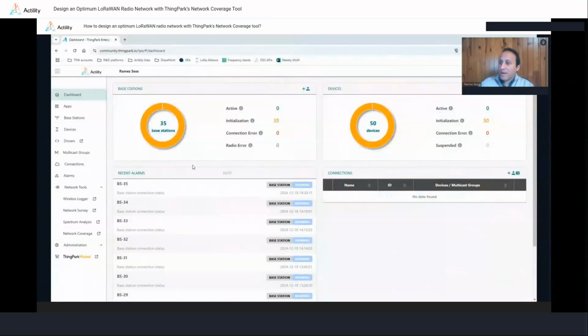So here I'm logged in to my ThingPark Community account, but as I said, the tool is also usable whatever your subscription, either ThingPark Community, ThingPark Wireless, or ThingPark Enterprise. You can see here that under my account, I've already provisioned 35 base stations. They are in initialization state. It means that they have not yet been deployed or connected in the field, but they are just provisioned under my account. So this could be typically the case of a future deployment for which I have already provisioned my gateways and want to check their coverage.